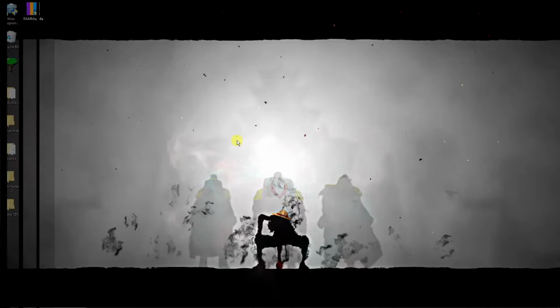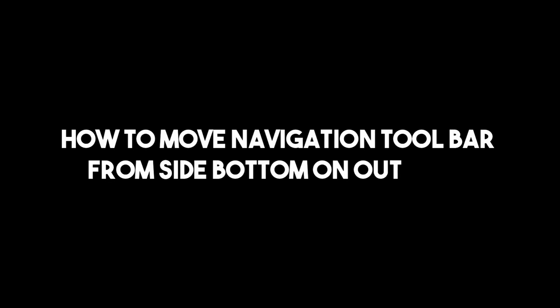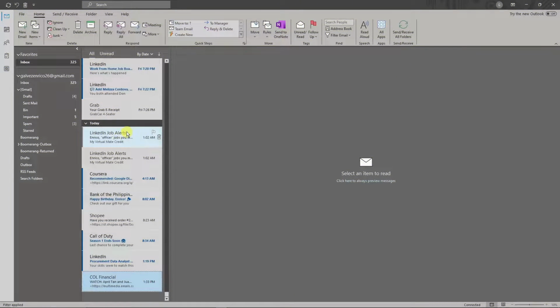In this video, I'm going to teach you how to move the navigation toolbar on Outlook to the bottom section. And that being said, of course, we need to open our Outlook. Let me just open mine. So this is going to be the old Outlook.